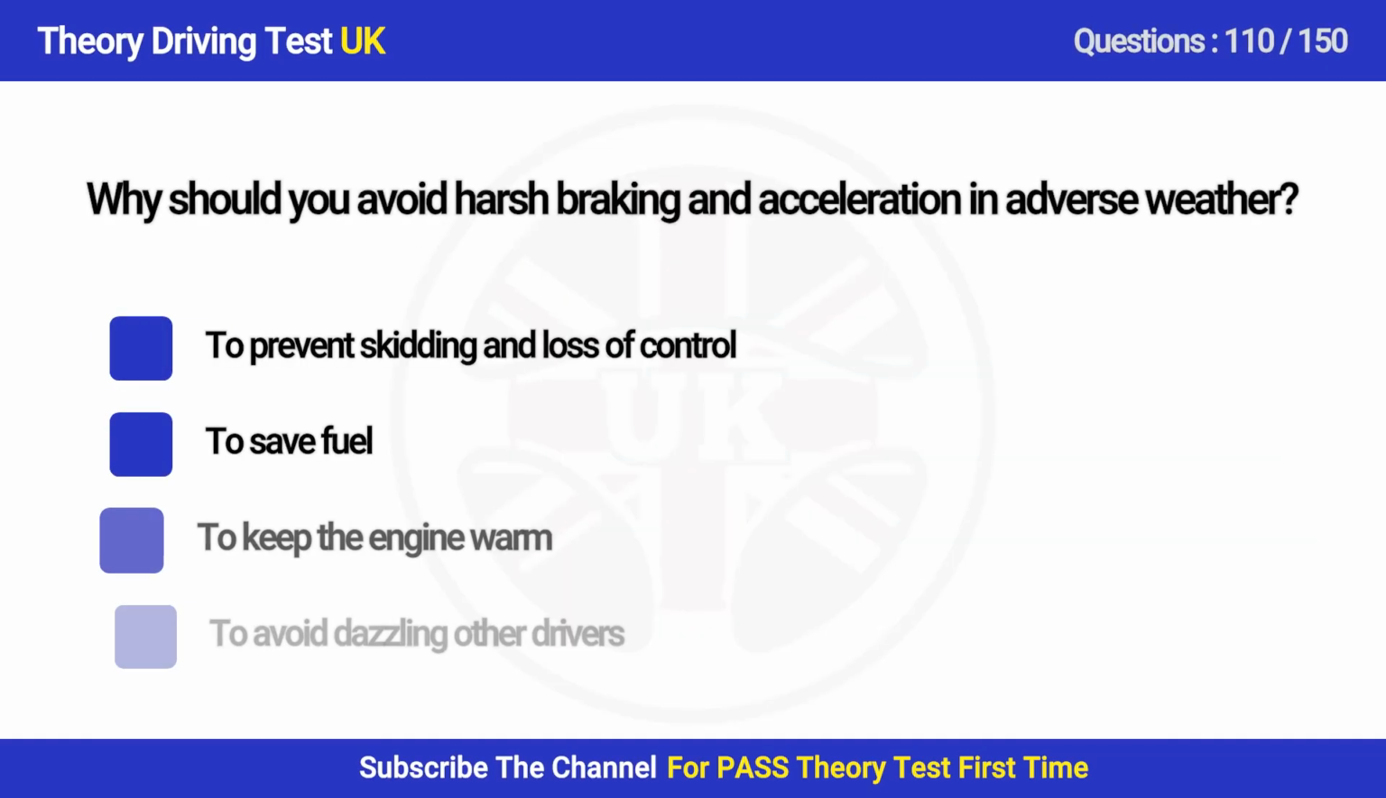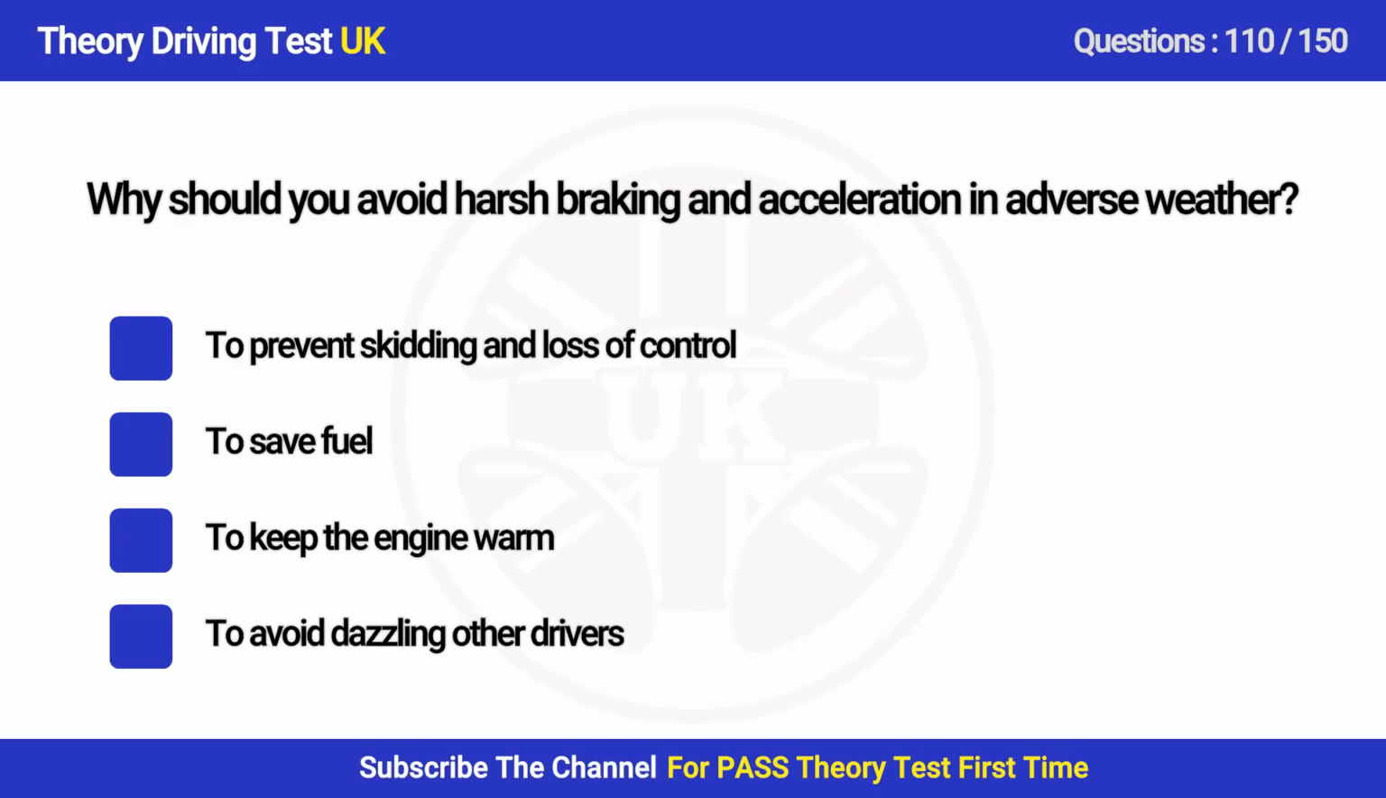Question 110. Why should you avoid harsh braking and acceleration in adverse weather? A. To prevent skidding and loss of control. B. To save fuel. C. To keep the engine warm. D. To avoid dazzling other drivers.